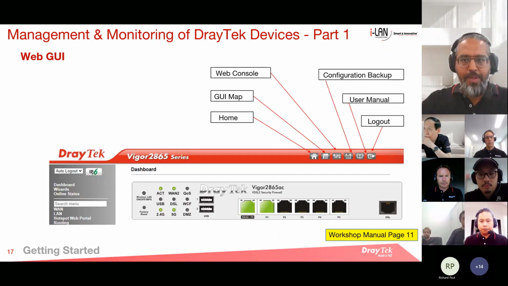At the top of the web page, you'll notice there are several useful icons, which are shortcuts to the different functions. You see the home, the GUI map, the web console, the config backup, user manual, and logout icons. Let's quickly talk about these now.